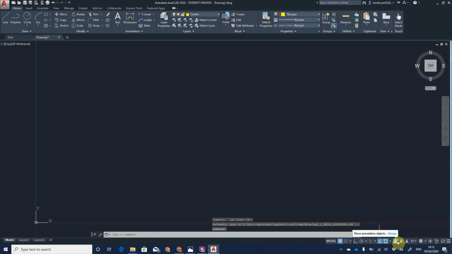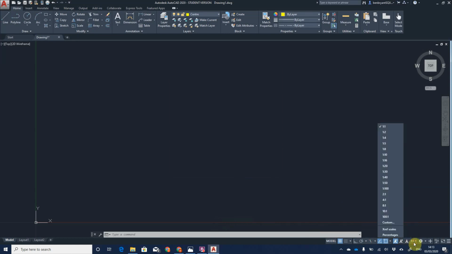Then we can dive into show annotations, show scales, and then what is the current scale from the current view. We should always draw in one-to-one in AutoCAD, ideally, unless you're doing anything major and you may want to apply a scale from the word go. So if you draw a 1 meter line, then on 1 to 2 it's half the scale, 2 to 1, twice the scale. You can also make your custom scales in here, or you can do percentages and XREF scales if that's what you are going to be using.